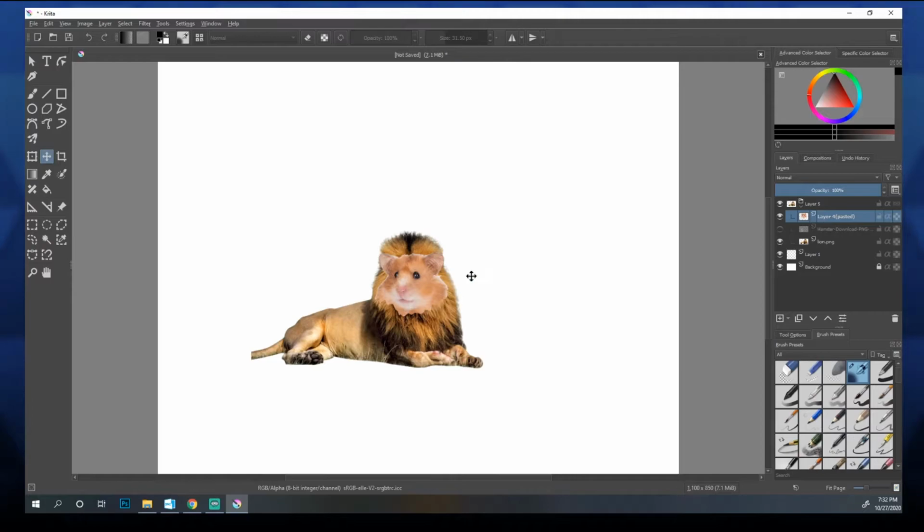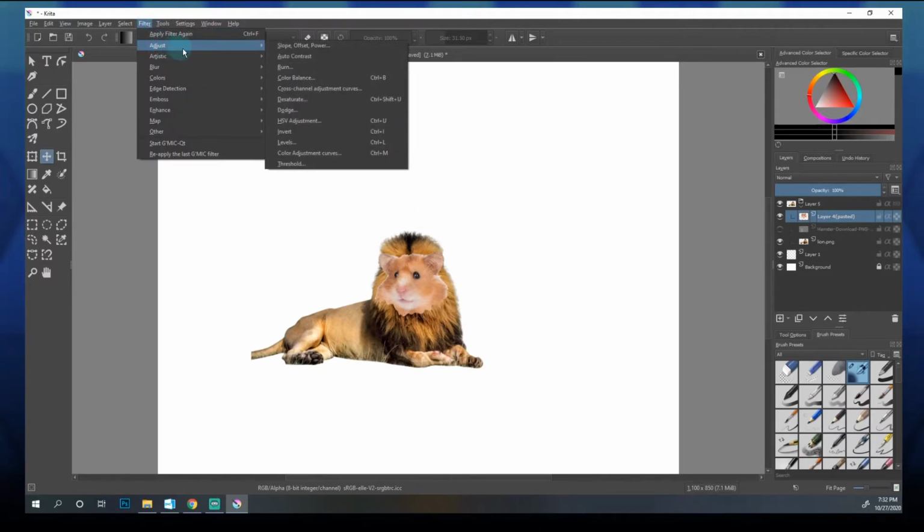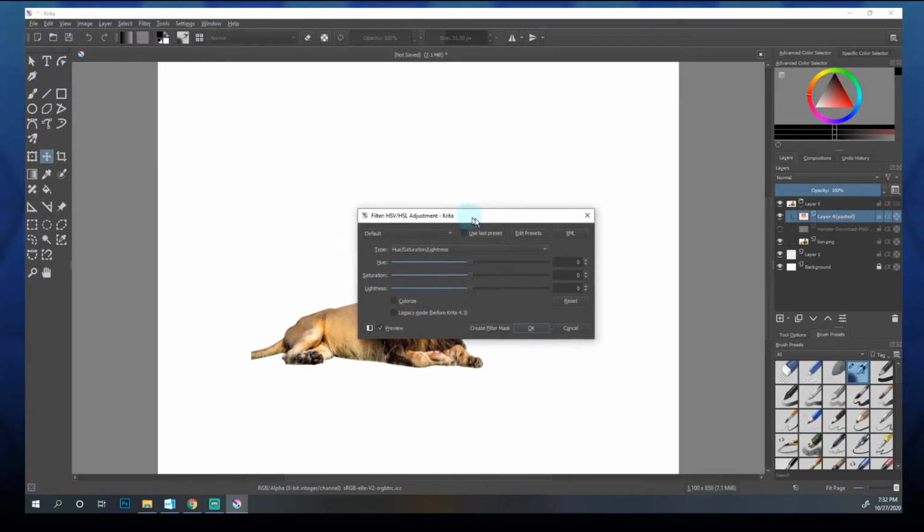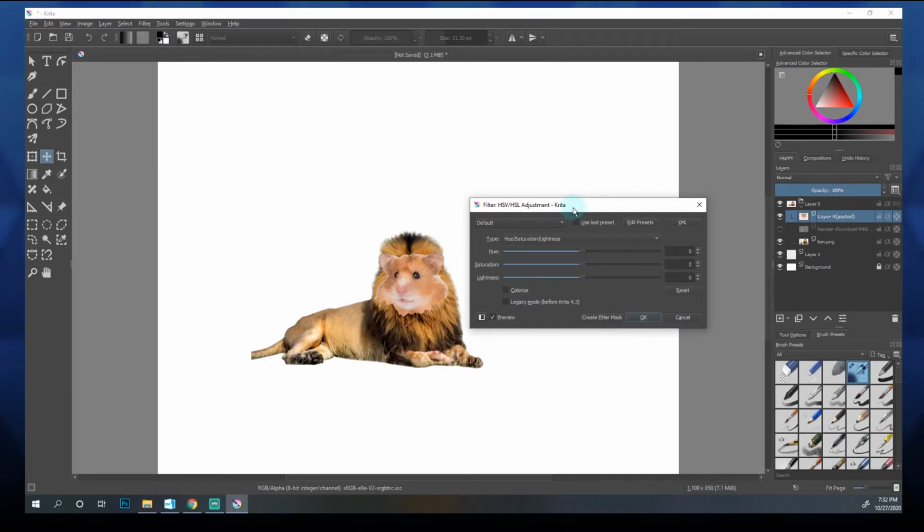Before I get to it though, I would like to go up here and do a little bit with the filters to balance my color out. So my hamster sticks out a little bit too much. If I go up to filter and adjust, we get this list of things right here. I'm going to go to HSV adjustment, which is also Control U on the keyboard. This is the hue saturation adjustment tool in Photoshop. They just called it HSV for hue, saturation, and value. Even though it says lightness here, it's referring to value.